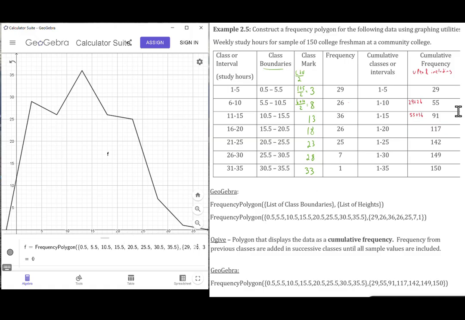Now we can also use the cumulative frequency data here to make an ogive. Again, an ogive is a polygon that displays the data as a cumulative frequency. So what we can do here is change all of these frequencies to now become cumulative frequencies. So we talked about this in the previous video. Cumulative frequencies just mean up to and including. So all I'm doing is adding all of the previous frequencies to the next class so we can get the up to and including frequency for each of these. 149, and then the last one becomes 150. And if I press enter, my graph is much more different.